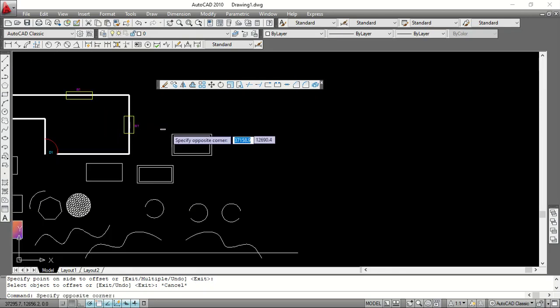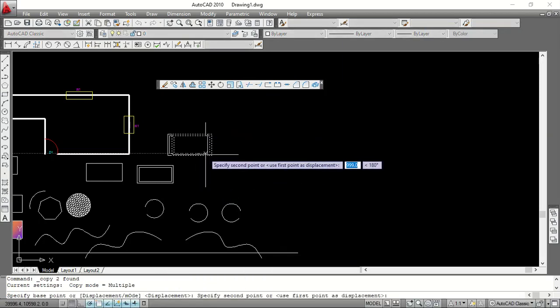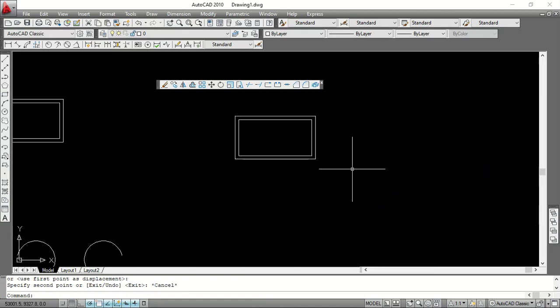Let me look for a smaller one. Okay, let me just take this somewhere. Copy selection. Keep this here. Okay, let's see how we can apply array to this object.